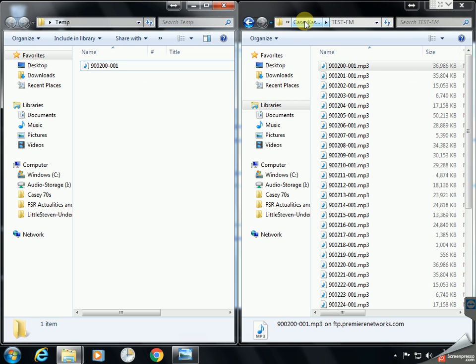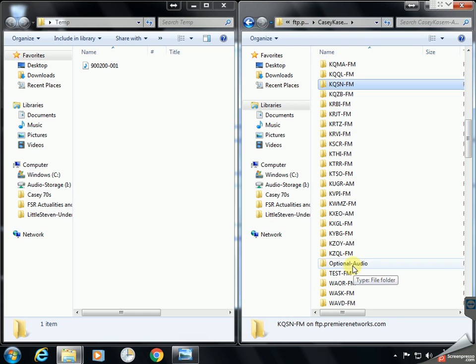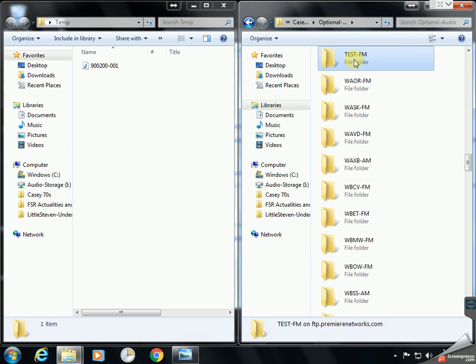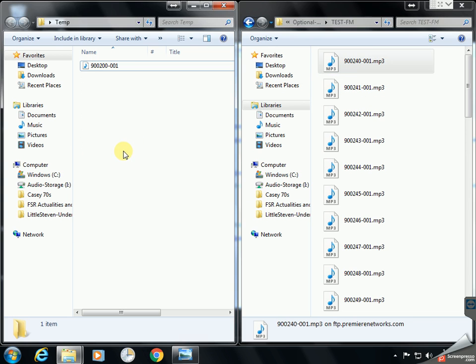How do I get to the optional or B programming? We're going to go back to our list. We're going to find optional audio. We're going to find test FM. And then we're just going to repeat the download process. Again, you have potentially 2 sets of files in here. That's how I could just download one of them.